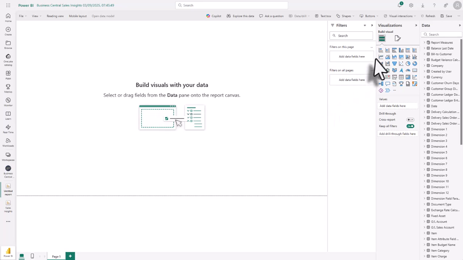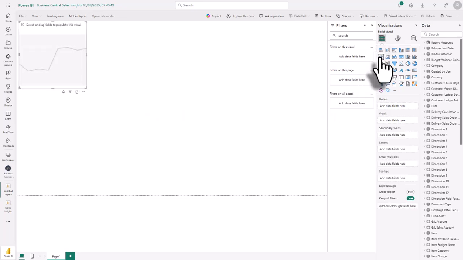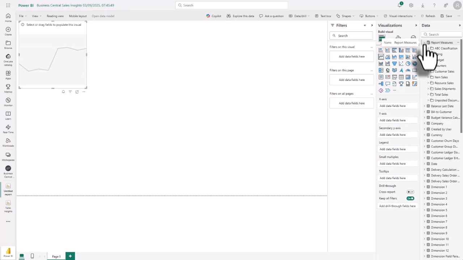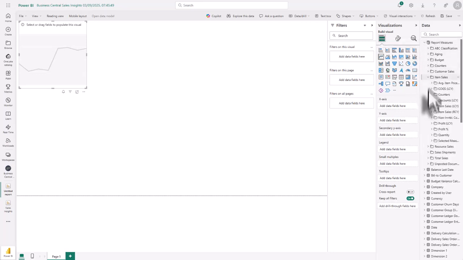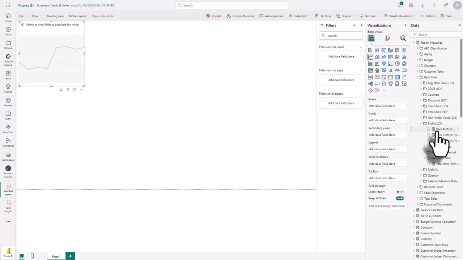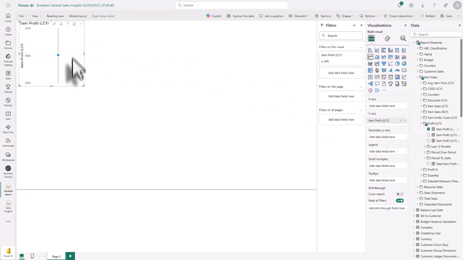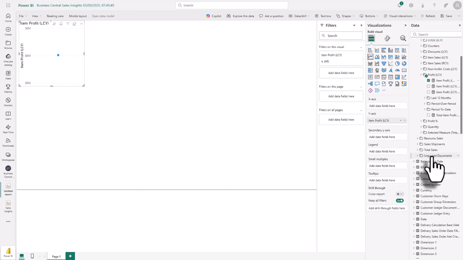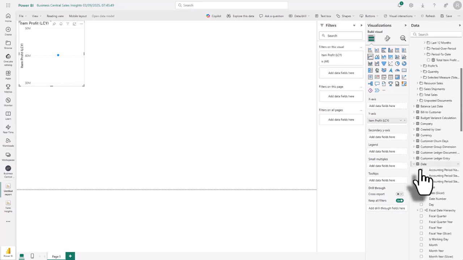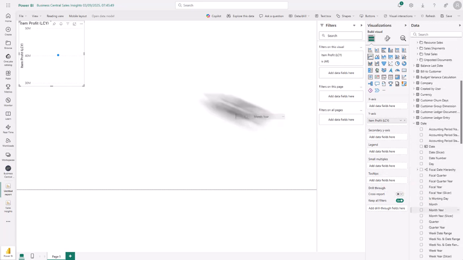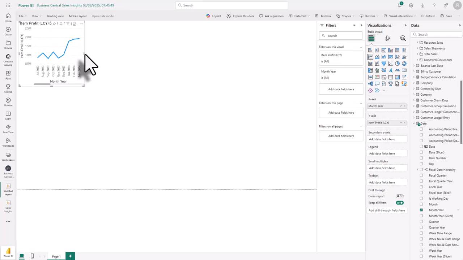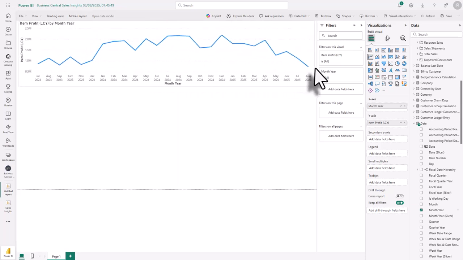First, I'll select a line chart from the Visualizations pane. Then you simply drag in the fields and measures you care about. For example, let's add item profit, LCY meaning local currency, and then view that by month year. I'll scroll down and find that in the date section. Here we go. Then you can adjust it to whatever size you like. And just like that, you've got a nice line chart there.